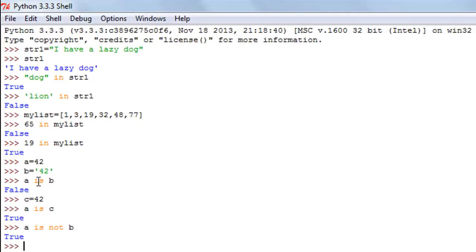So that's it about membership and identity operators in Python. In the next tutorial, we're going to talk about operator precedence.